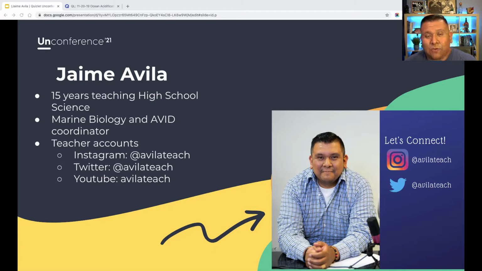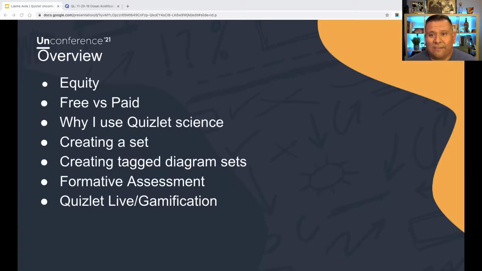And so the focus for my talk today is going to focus on a few things. So just a quick blurb about equity, free versus paid plans, why I use Quizlet in science, how do I create a set both from scratch and when I'm borrowing material from someone else, how do I create tag diagram sets, which are super helpful. How do I use Quizlet for formative assessment? Not necessarily for grading, but to see where individual students are at and also where my class is at as a whole. And also a little bit about Quizlet Live and gamification.